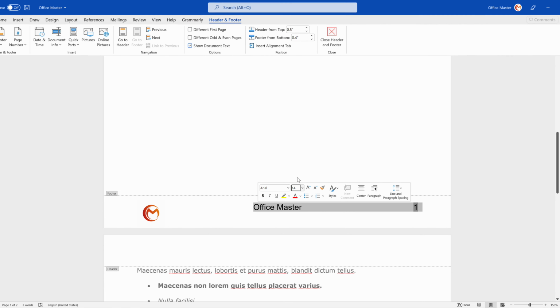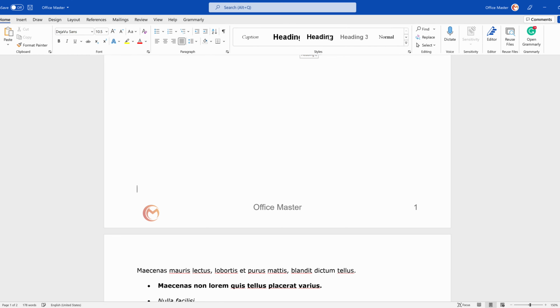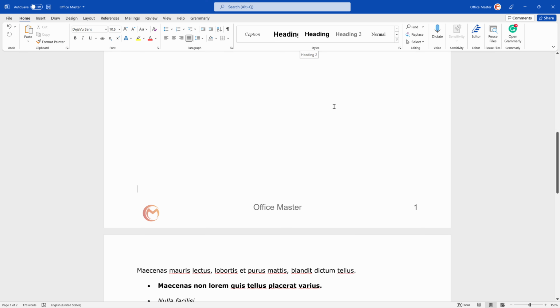Once we are done with formatting our footer, we select Close Header and Footer, or double-click in the working area of the Word document. When we do so, we can see that the footer is faded. Remember that this applies only to the document in the digital form. When we print out the document, the footer will be in full color.